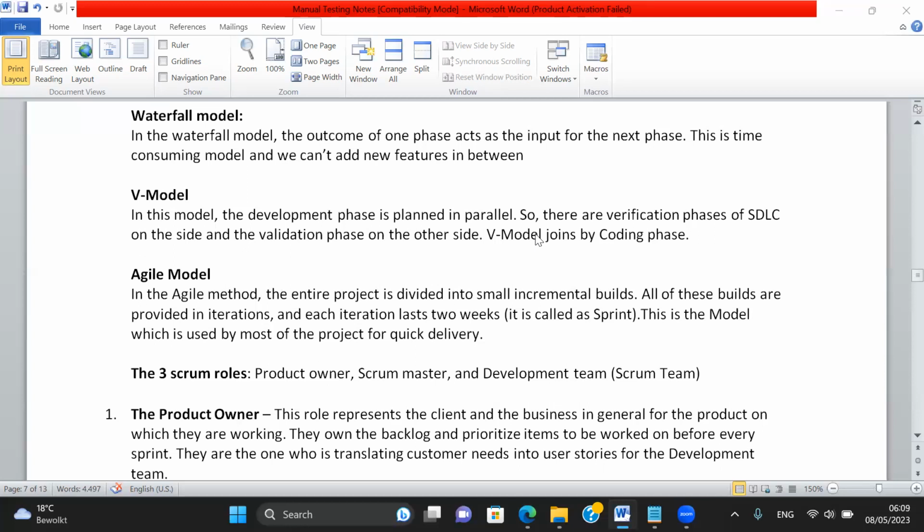See, in verification, they are checking whether we are following the correct standards or not. Validation is checking whether the expected result and the actual result match. So validation is the one which we do on the application. Verification is the one which the company will do on us. Okay, is it clear? Yes. So this is the difference between verification and validation.